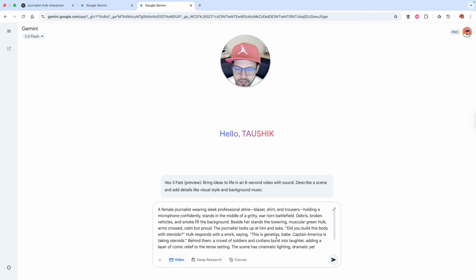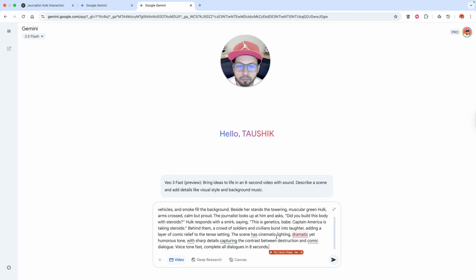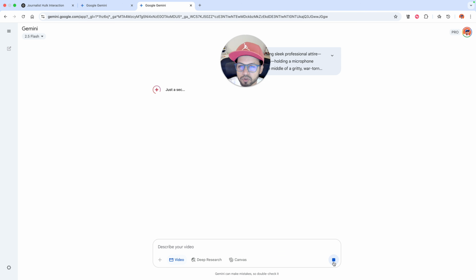Okay, so this is how you generate the professional prompt from ChatGPT and you can generate the video in Google Gemini. After completing this process, you just have to come over here and click on the submit option, and you just have to wait for some time, because it will take around 1 or 2 or sometimes 3 to 4 minutes to generate the video.